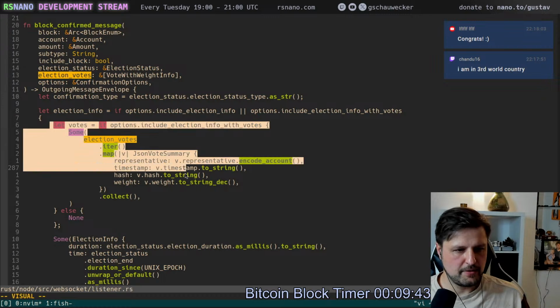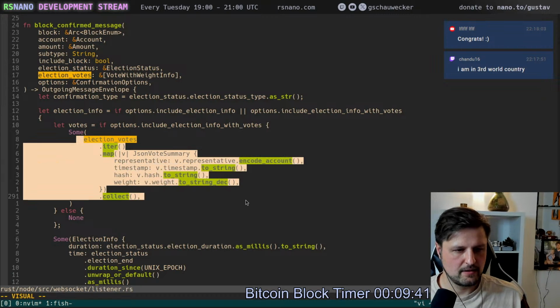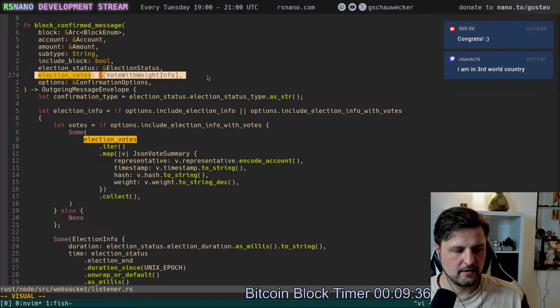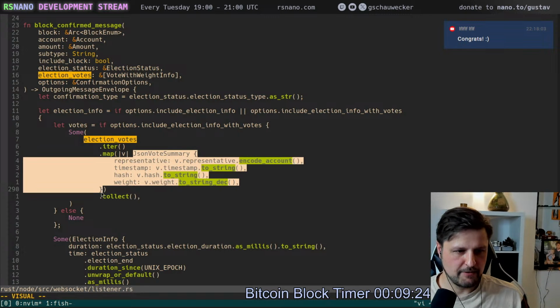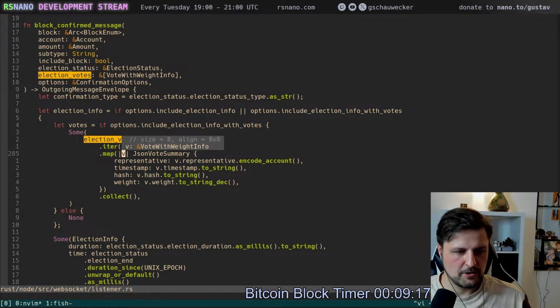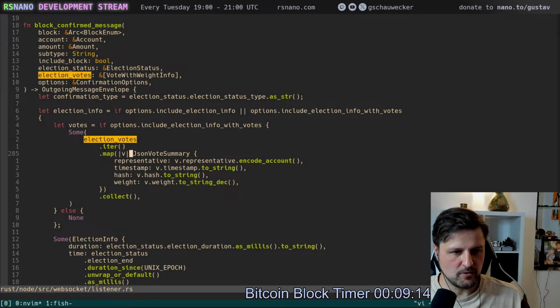So this part here creates election votes. So these we get in here. It just iterates through them and creates the JSON vote summary. Let's start small, because I think we can just extract this part, which converts what is V? Which converts a vote with weight info into a JSON vote summary. So let's extract this part.